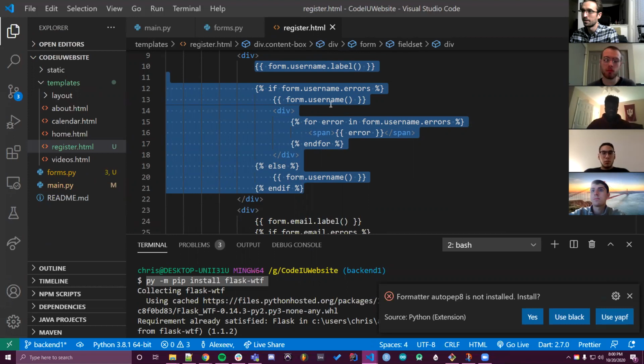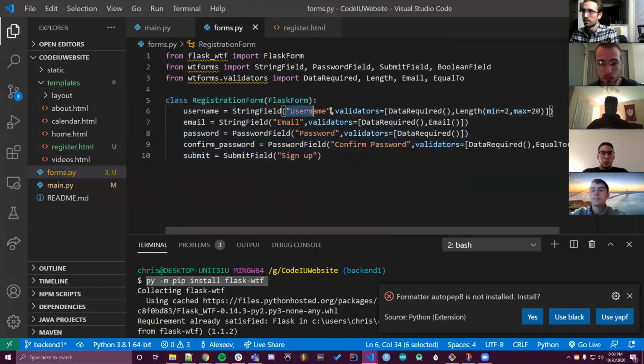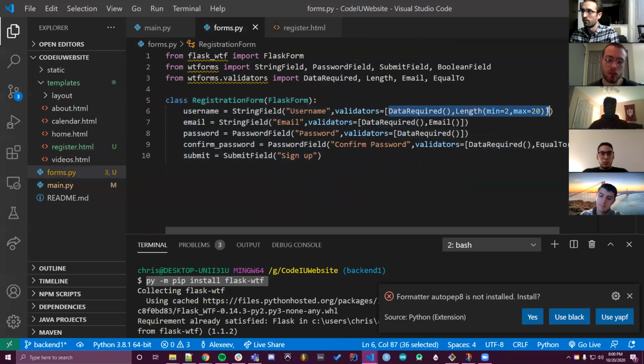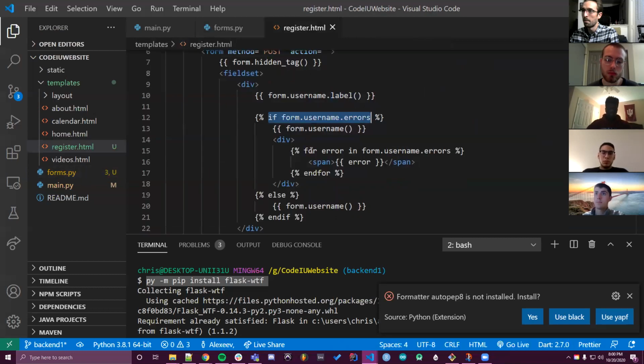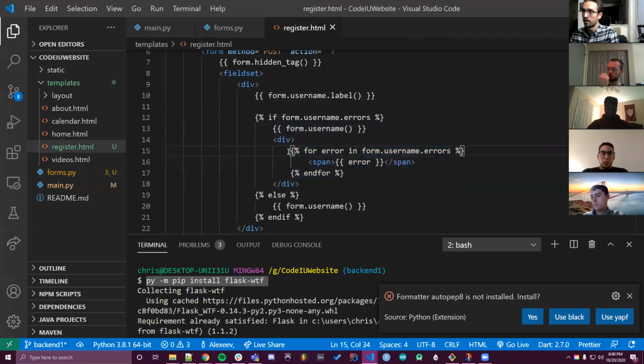We're almost done here. I know it's 8 o'clock. So this says insert the label of the username form, which is just username. Here, this is our label. Now this is where the validation comes in. If form.username.errors, and we only have data required and a length, so if either of these requirements are not met, then this stuff is going to occur. And it's going to output an error for us.